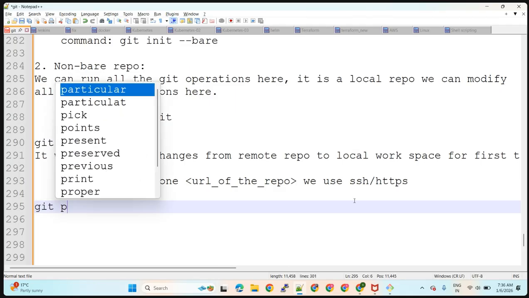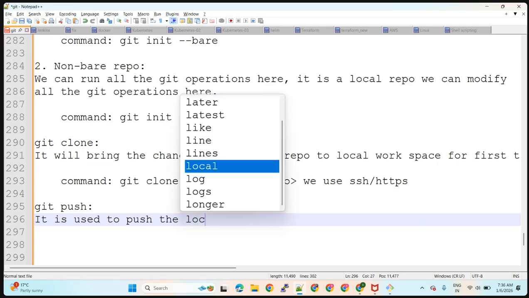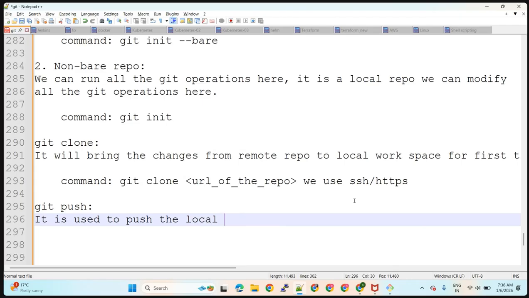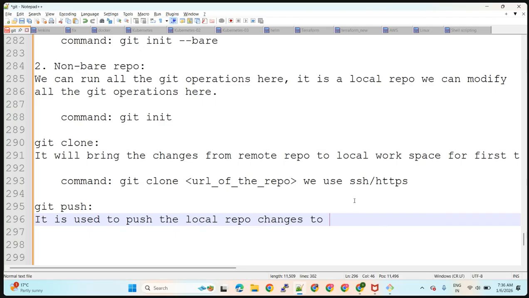Now I'm going to explain git push. What is this git push? See, the name itself is saying push. We are pushing something, to where? It is used to push the local repo changes to the remote repo. That's it.